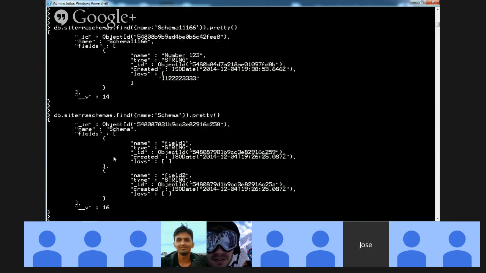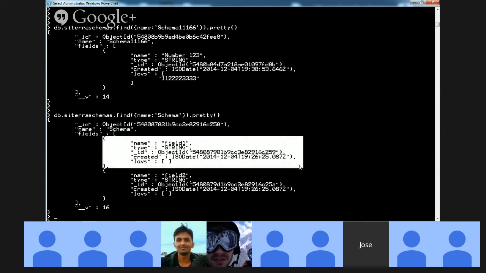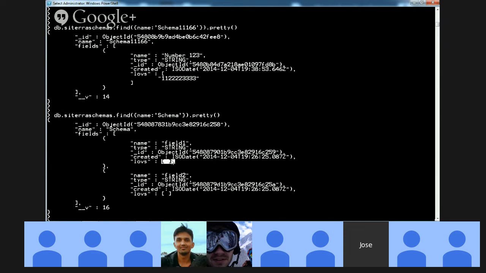The other one I think is a little more interesting. Notice that we have the name, and we have fields being an array that includes two other documents, and one of these documents itself contains another array. You see that? So this could be indefinitely nested, documents containing documents containing documents. And this is how we do data modeling in MongoDB. There's a one-to-many relationship between schemas having many fields, each field having many LOVs, lists of values. So this is how you model one-to-many, one-to-many.